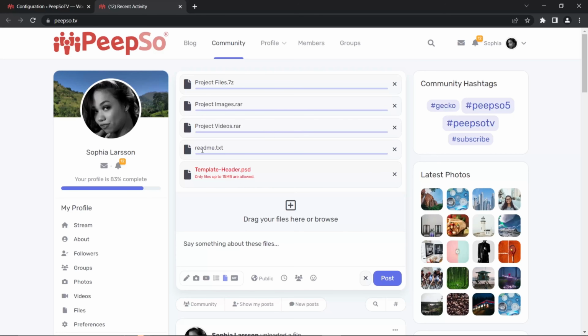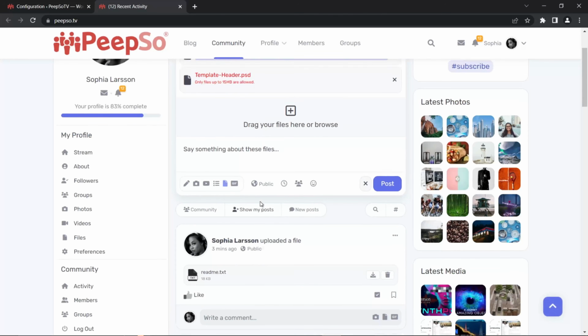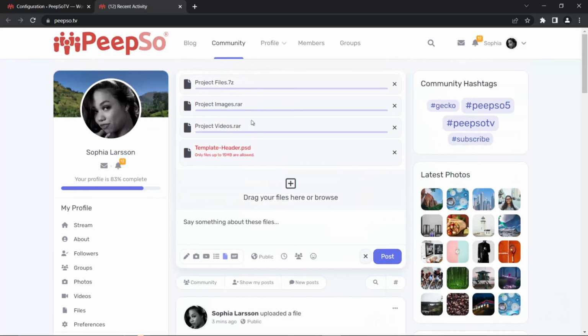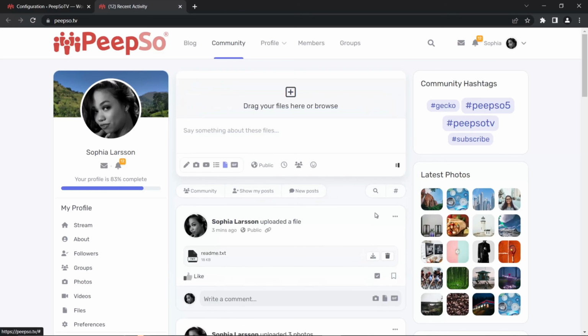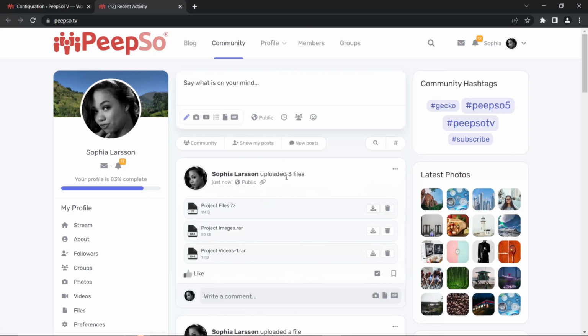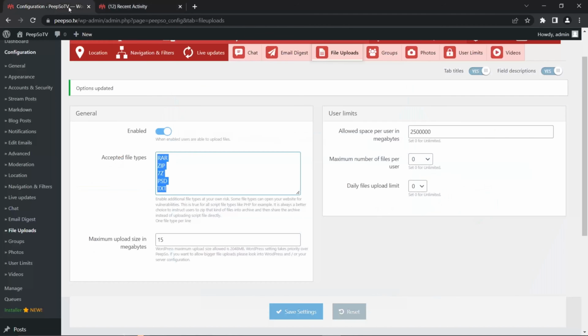And if I post them, only these 4 files, let's remove that one because we already have it here. All of these 3 files will be uploaded, and the template header PSD will not. So I uploaded 3 files, although there were 4, because one didn't fit into the limit that we set here in the configuration. I hope that made sense.